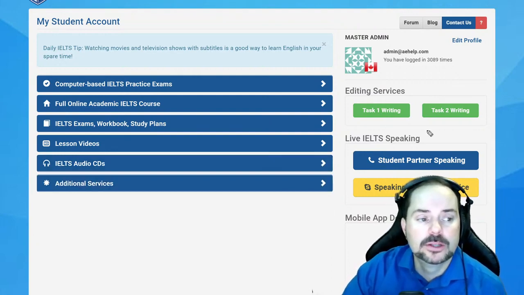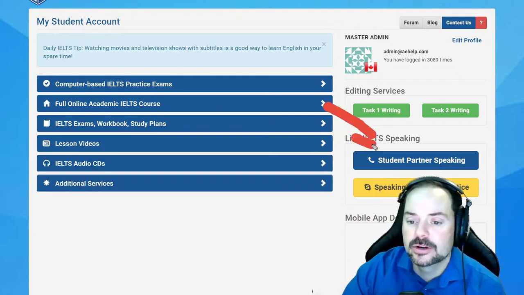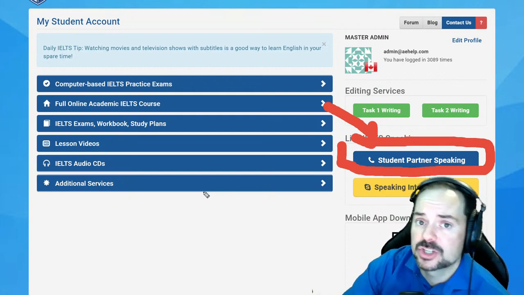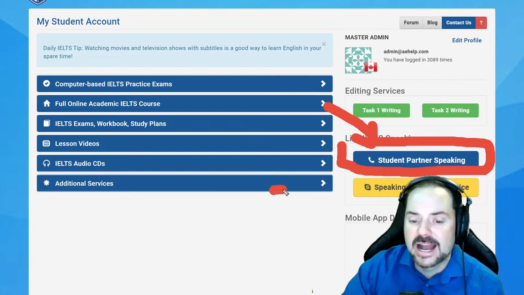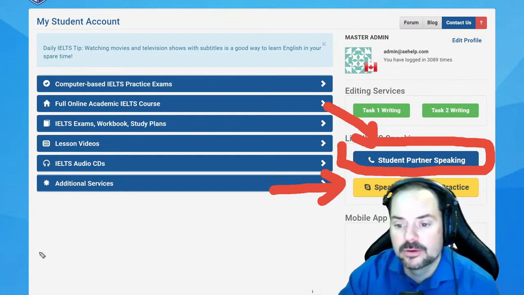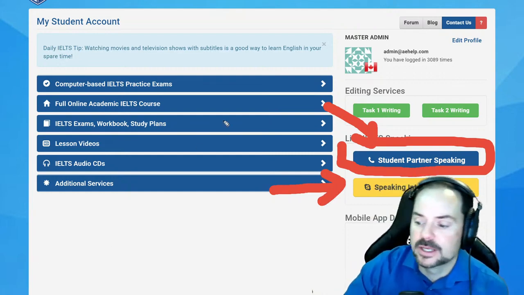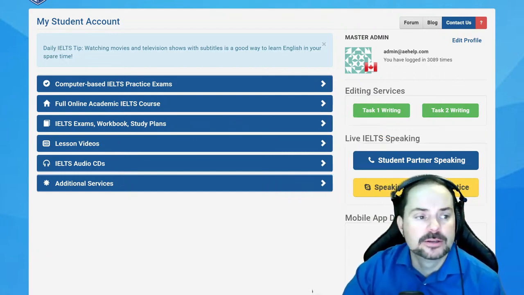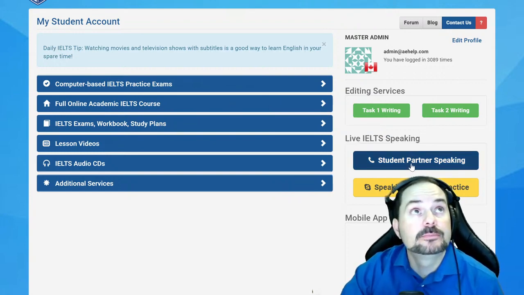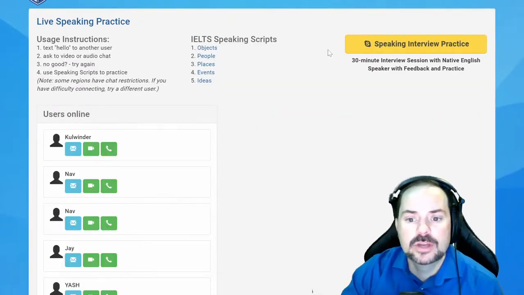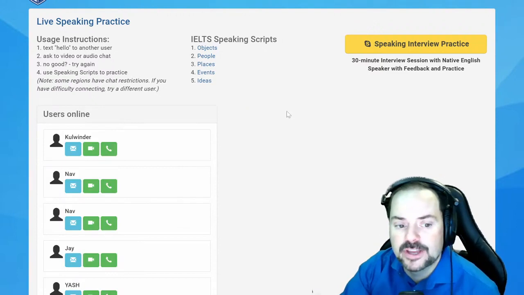But what we're really looking at right now is this here, the student partner speaking. This is a free service for everybody. If you want to book an IELTS speaking section interview with me for practice, you can click on that yellow button that's behind my head there, the speaking interview practice. Okay. All right. Once you click this blue student partner speaking button and click I accept start speaking, then you get into our speaking interface.